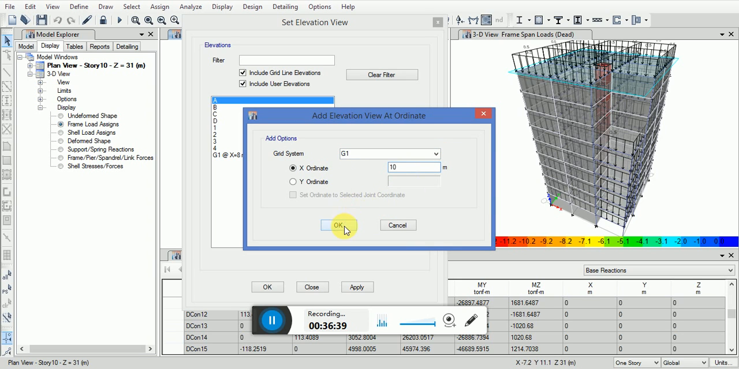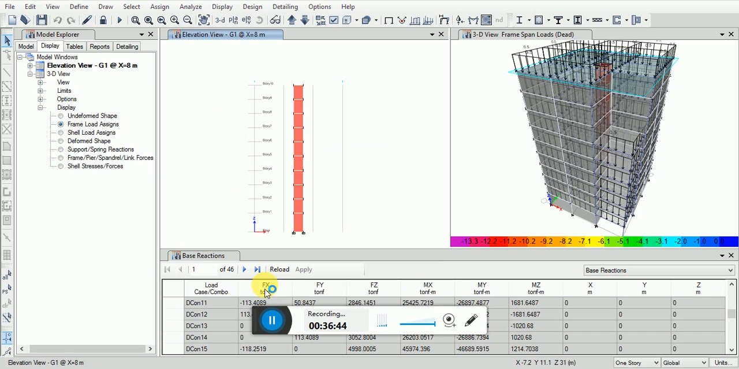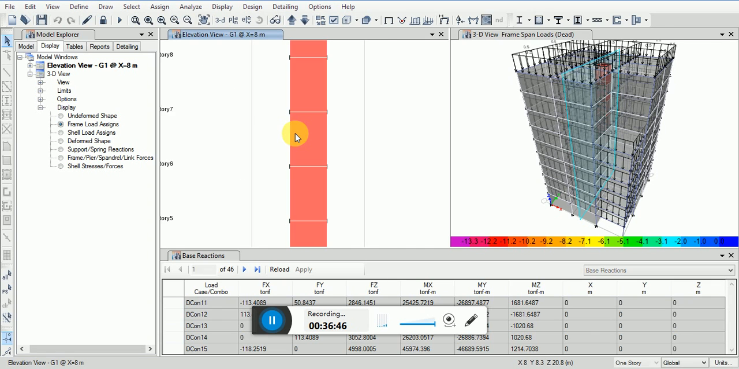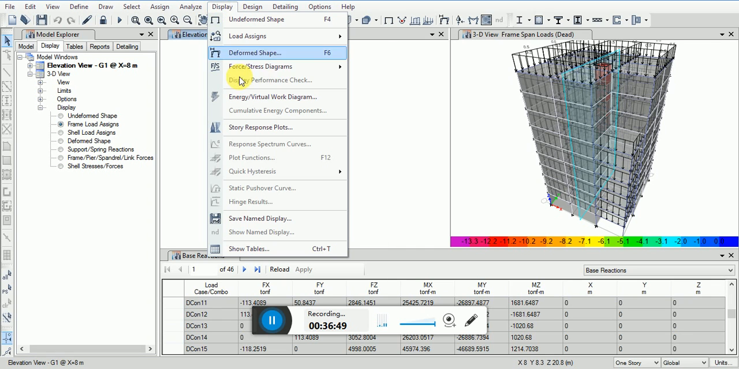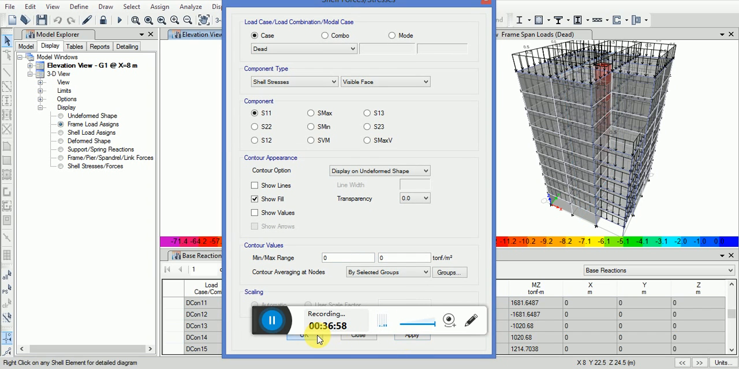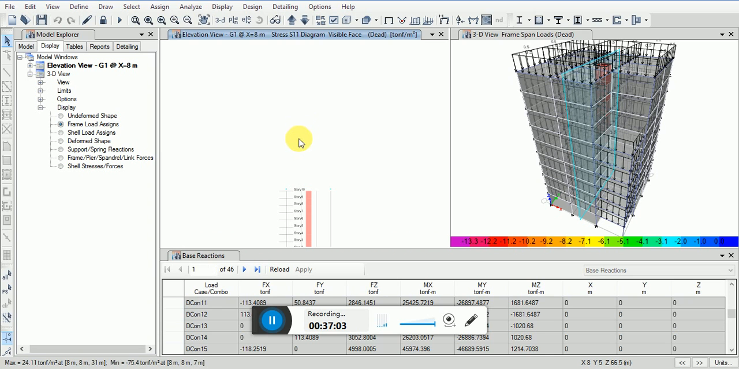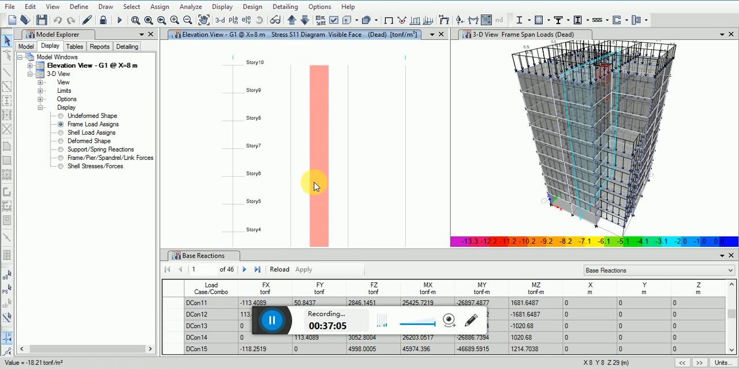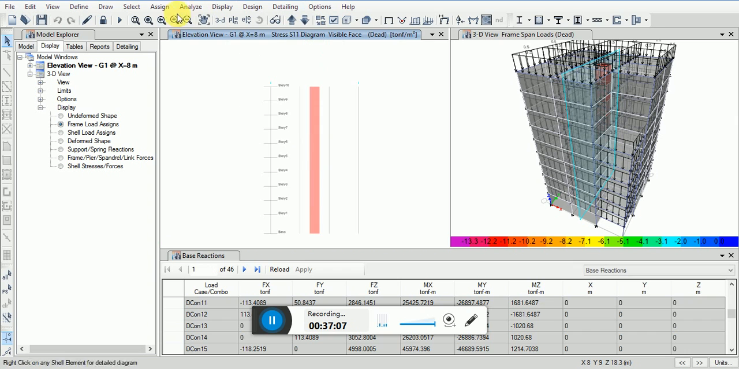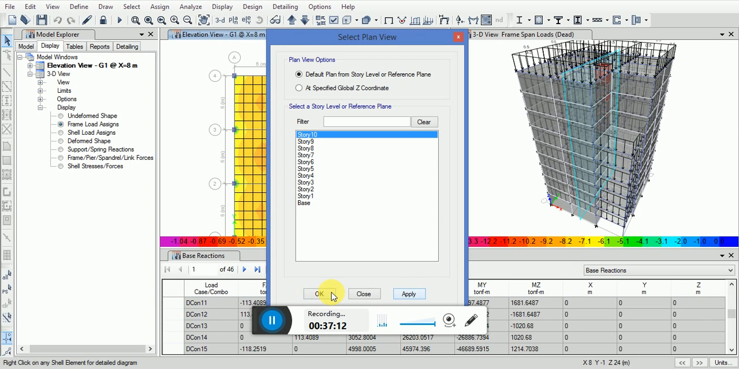You can add value of 10 or put at 8. You can see this only for the piers. Display shear stress forces, whatever you want to see. Shear stresses, like if I want to see, you can see the stress. Now go back to the view, set plan view.